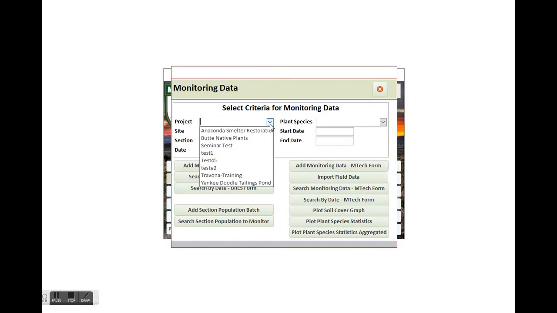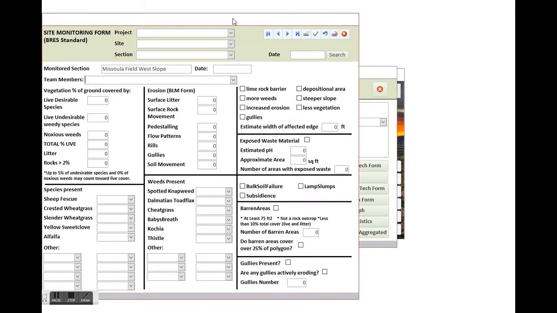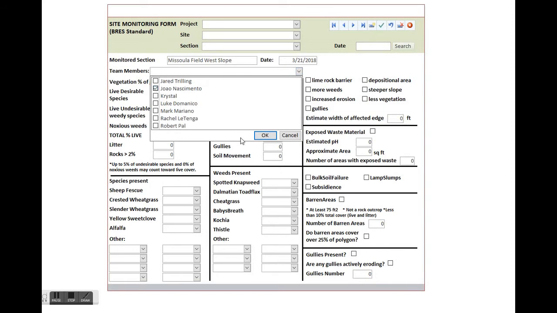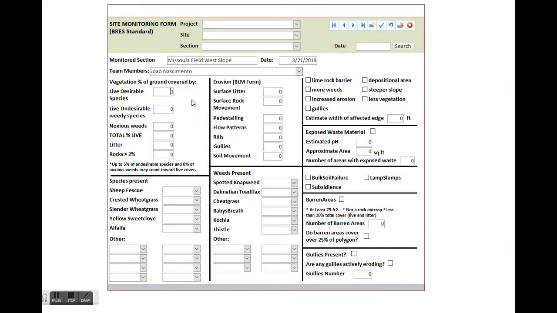We can add new data, selecting first the destination section. So select the project, then the site, then a section, and then click add. This way the system will open up a blank form with the monitored section here, Missoula Field West Slope. Then we type the date, let's say yesterday, and we select the team members who did the monitoring. I'll type myself, and then start typing the desirable species, live undesirable species, and noxious weeds.